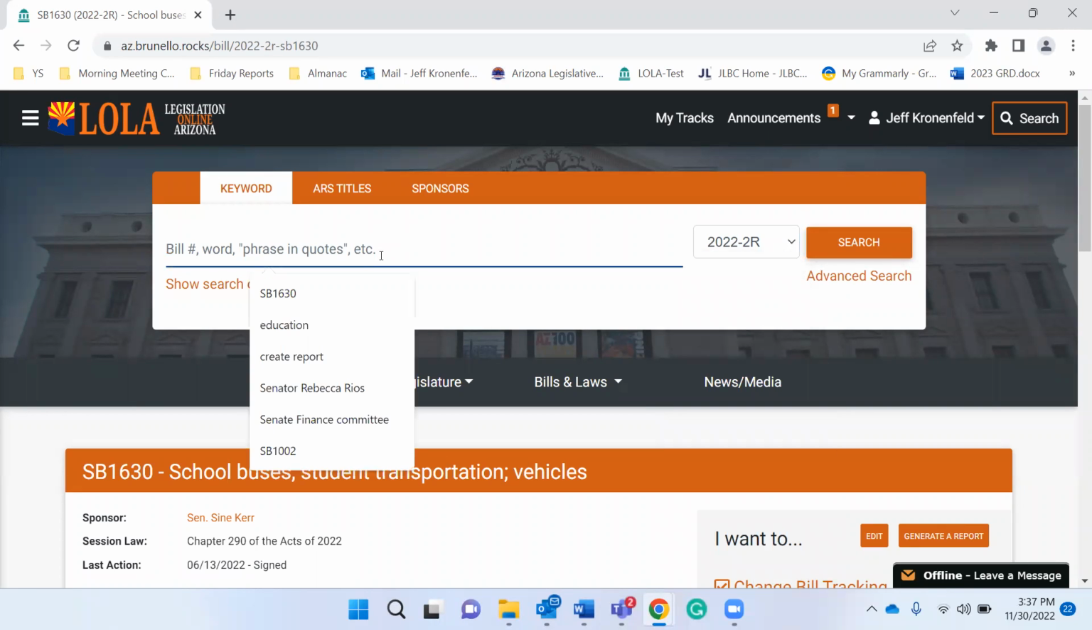To search by bills, simply type the bill number into this space. To search by words, simply type the word into this, or you can search multiple words by typing multiple words. To search particular phrases, enclose the words in parentheses.